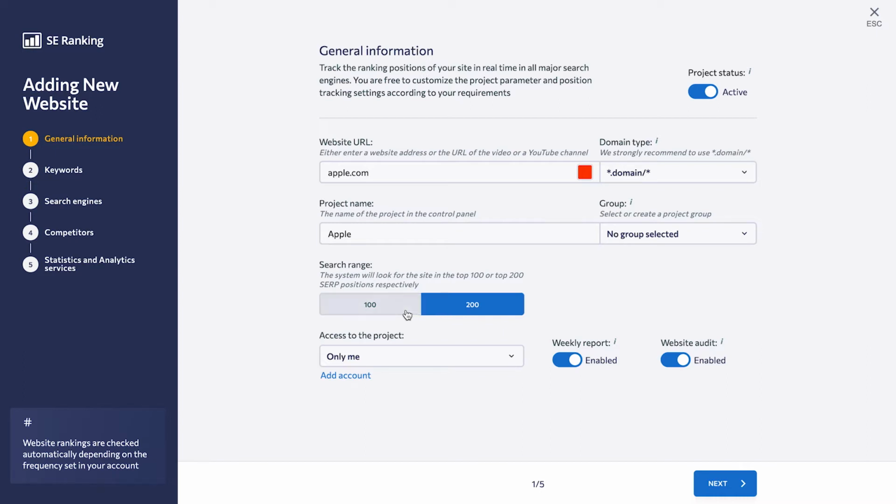In the vast majority of cases, a search range of 100 will be enough because the search results that lie beyond the top 100 search results are mostly irrelevant. If, however, you have a brand new website, or if you need to diligently keep track of your website's ranking dynamics, select a search range of 200.